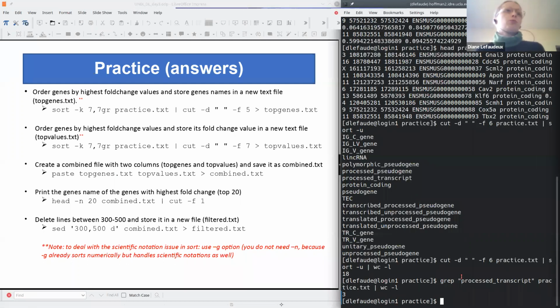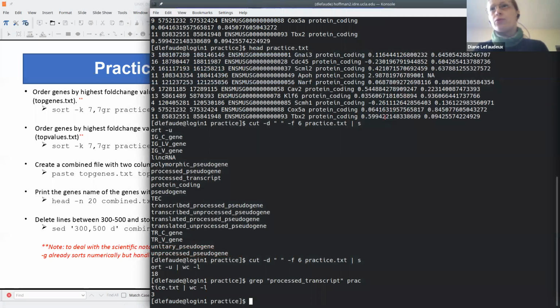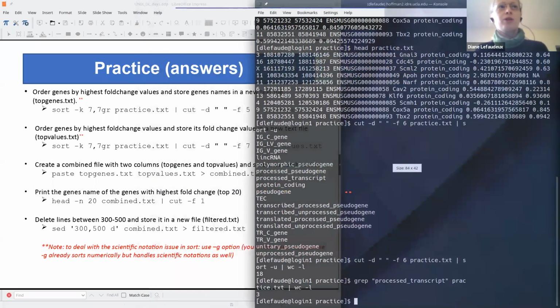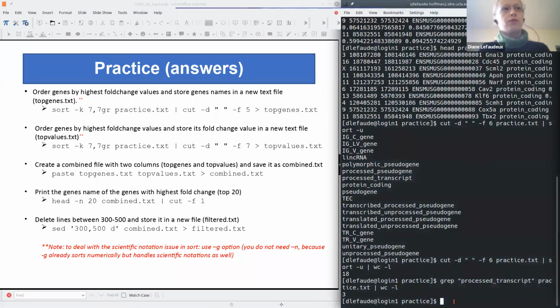The next question was, order gene by highest fold change value and store name in a new text file. So if I put bigger. So then we had this number. So that was fold change, and that was p-value. So we want to sort by fold change because the question is what's the one with highest fold change. So fold change is the 7th column. So then we would sort by the 7th column.